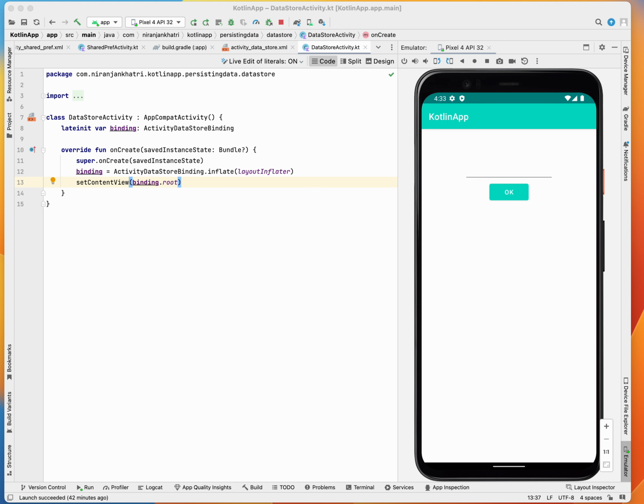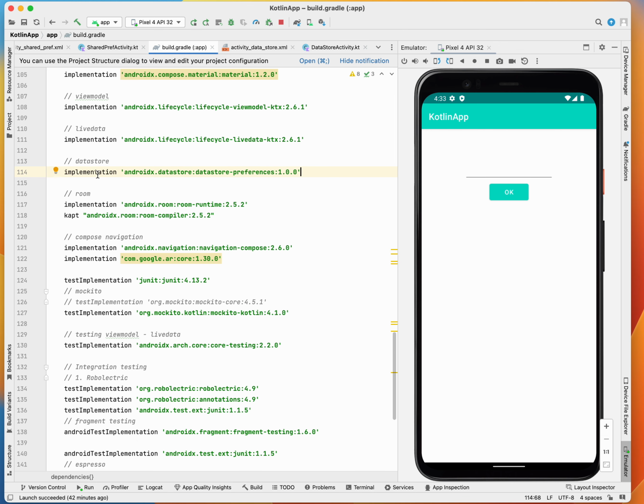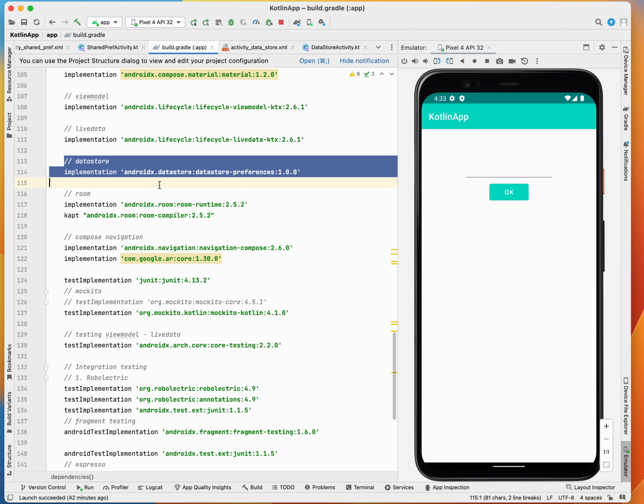What we're going to do is first implement the necessary libraries for our DataStore, that is this one. And the second step: this is our application, and we're going to integrate DataStore into it and store the data. So first let's go and create a simple class called SettingsStore.